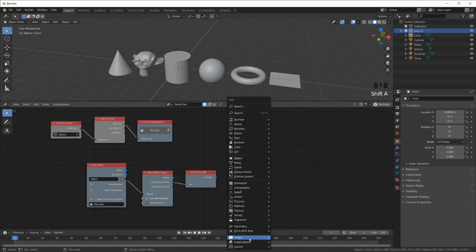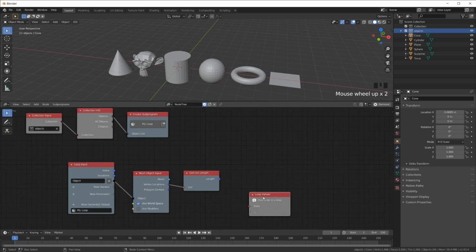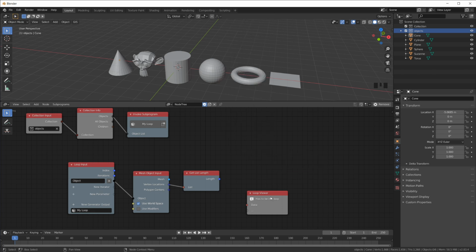Right now, we have viewers, a 3D viewer we've used before. There's also a loop viewer, and this is good for visualizing, for showing stuff that's happening inside of a loop. If you don't just have a single value that you can visualize in a viewer, or 3D information you can visualize in a 3D viewer, if you're actually trying to visualize something or debug something inside of a loop, take the loop viewer. So let's plug our get list length thing in here.